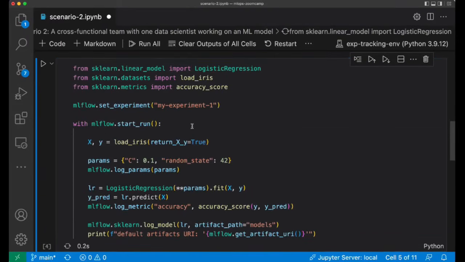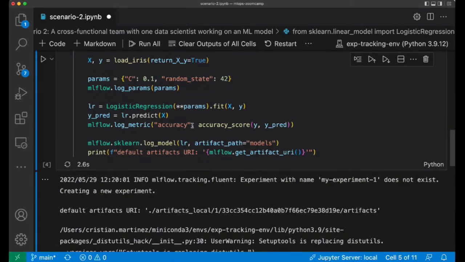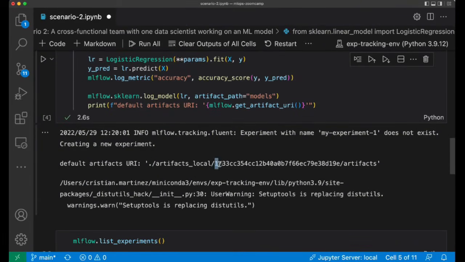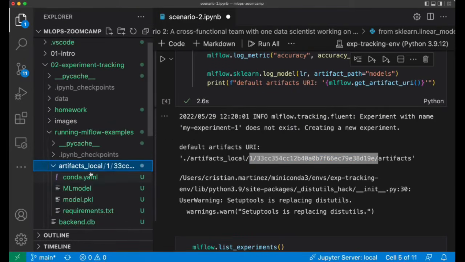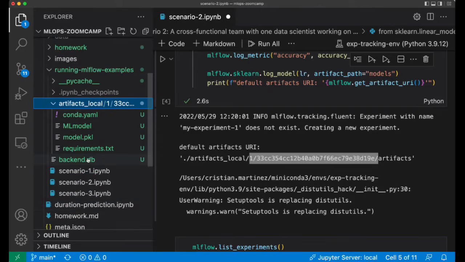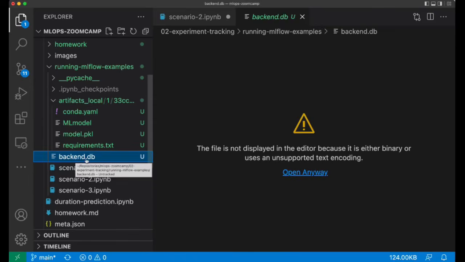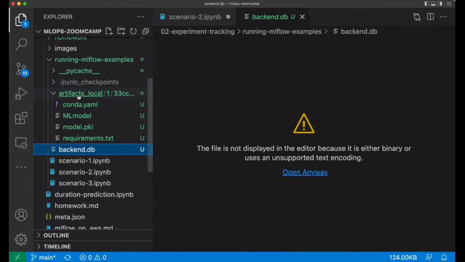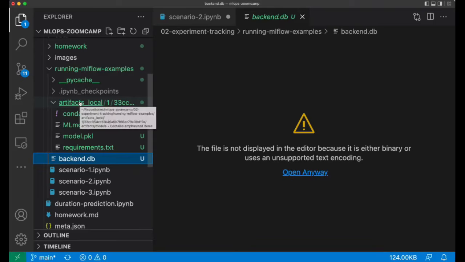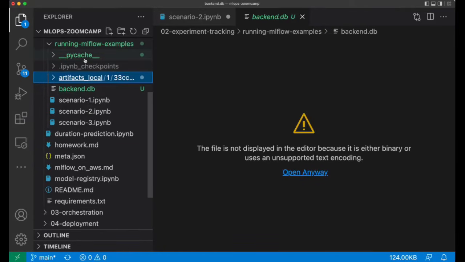I'm going to execute this code. It's the same code that I showed you before. It's saying that the artifact will be stored to this address, to this path in my local file system. We can check that actually, artifacts, and yes, here you can see that the artifacts, actually only the model that I created, is being stored here, but the metadata about the experiments is not here, right? That's because MLflow is using this backend store to store the metadata about the experiments. That means the metrics, the parameters, the tags, and so on. Okay.